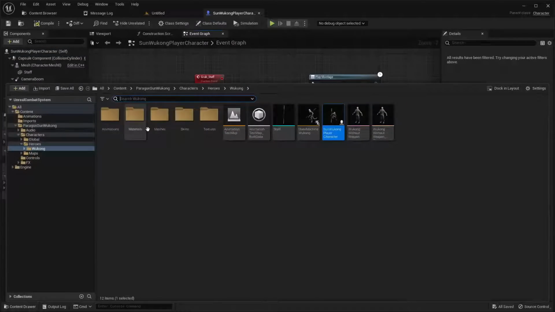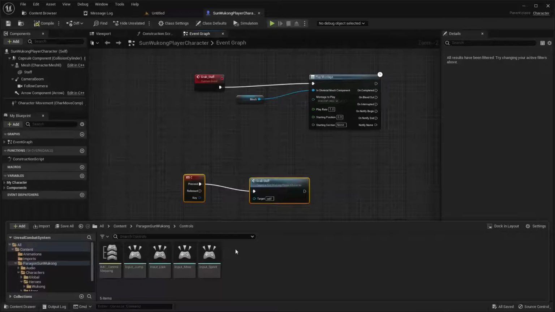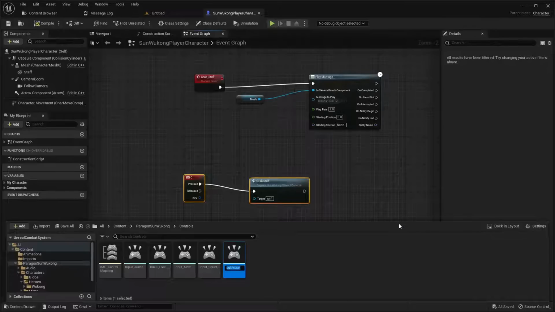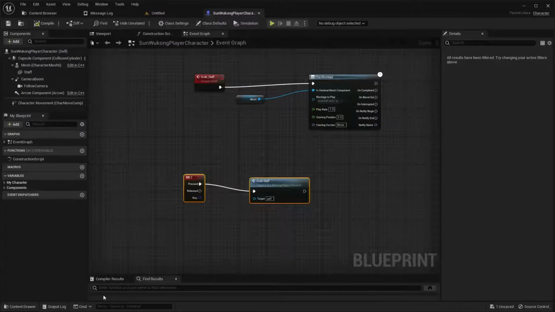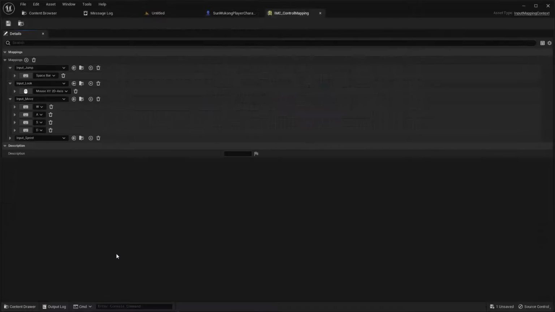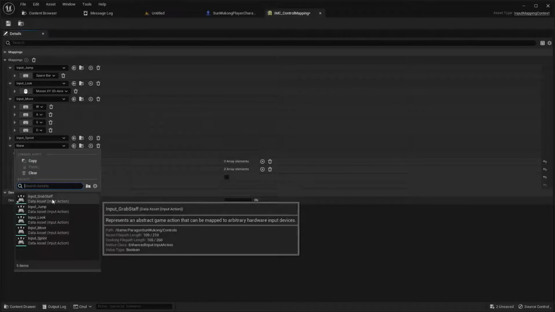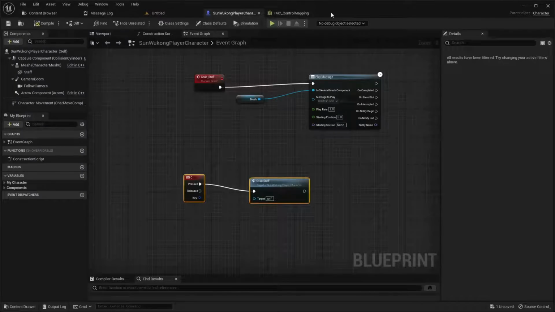I'm going to our Paragon Sun Wukong, and here I'm going to create a new input that's going to be for our grab staff. I'm going to create input and then input action, just like so. I'm going to name it something like input underscore grab staff, and let's open this file. It's going to be of the type boolean, and then I'm going to open our EMC control mapping, and here I'm going to create a new mapping for this. That's going to be input underscore grab staff, and I'm going to keep using the letter C, just like this. Save it, go back to our character.